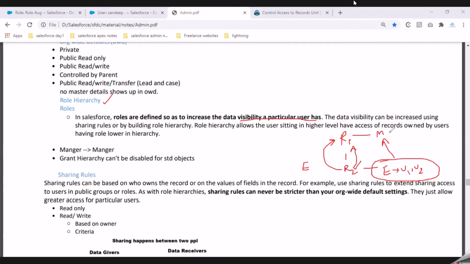Alright, in Salesforce, roles are defined to increase the data visibility a particular user has. Let's say the manager has 10 records. If every employee has one record in their pocket, just by doing this role hierarchy, if there are 4 users and the manager has 10 records, how many records can a manager see if the role hierarchy is enabled? He can see 14 records, 10 from his own bucket and 4 more from the records that are being owned by his employees.